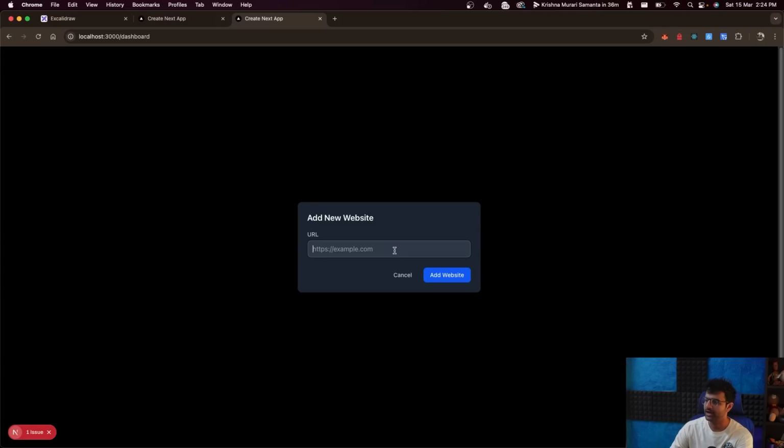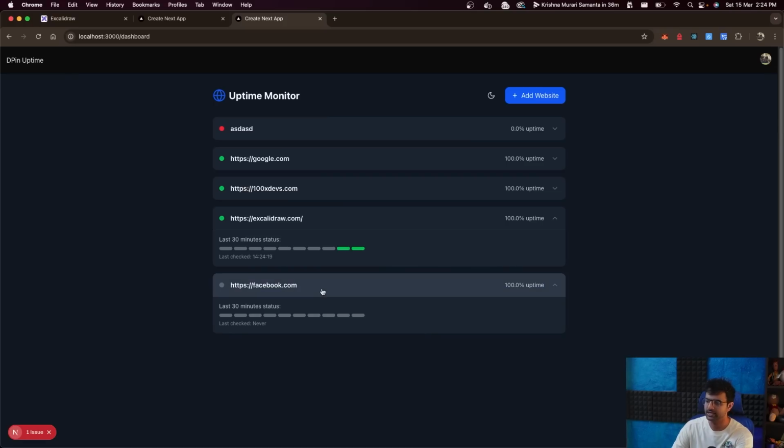If I want, I can add a new website here, for example, facebook.com, and that will begin to get monitored as well. Of course, initially it will be gray, but after 3 minutes, the next set of ticks will come in and you'll see the green and the reds based on whether or not this website is up.